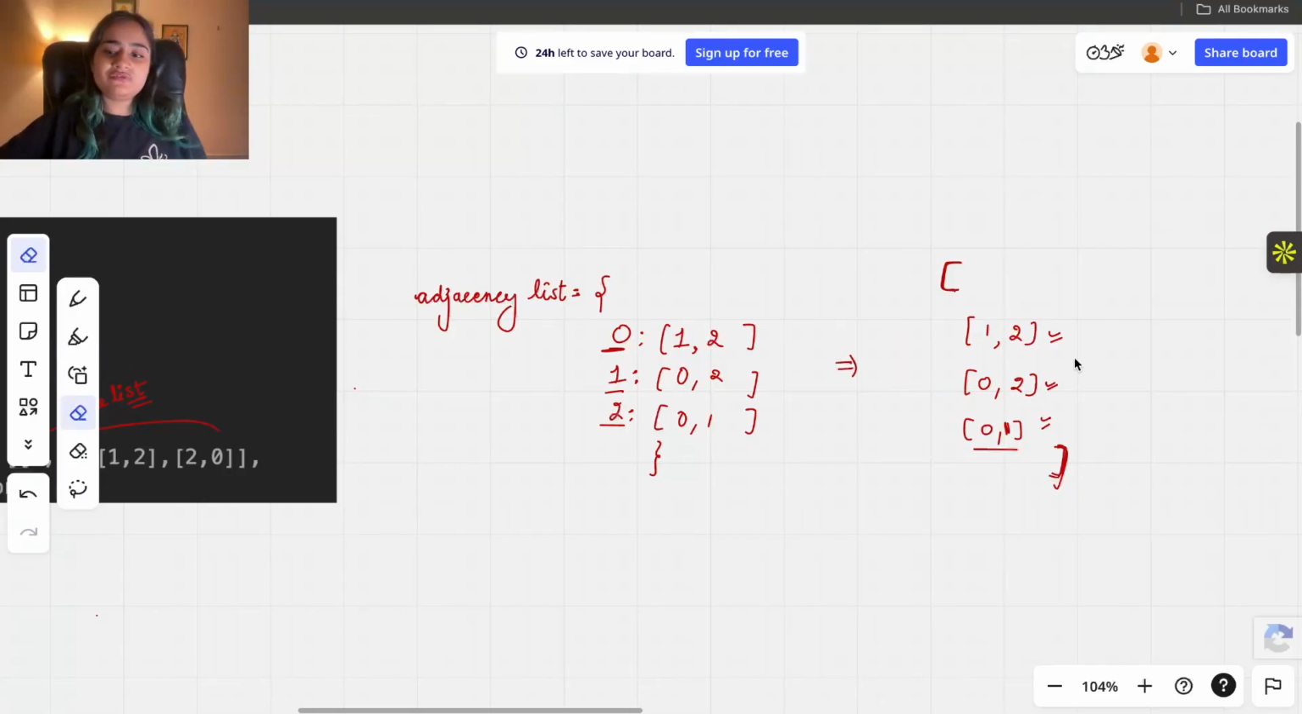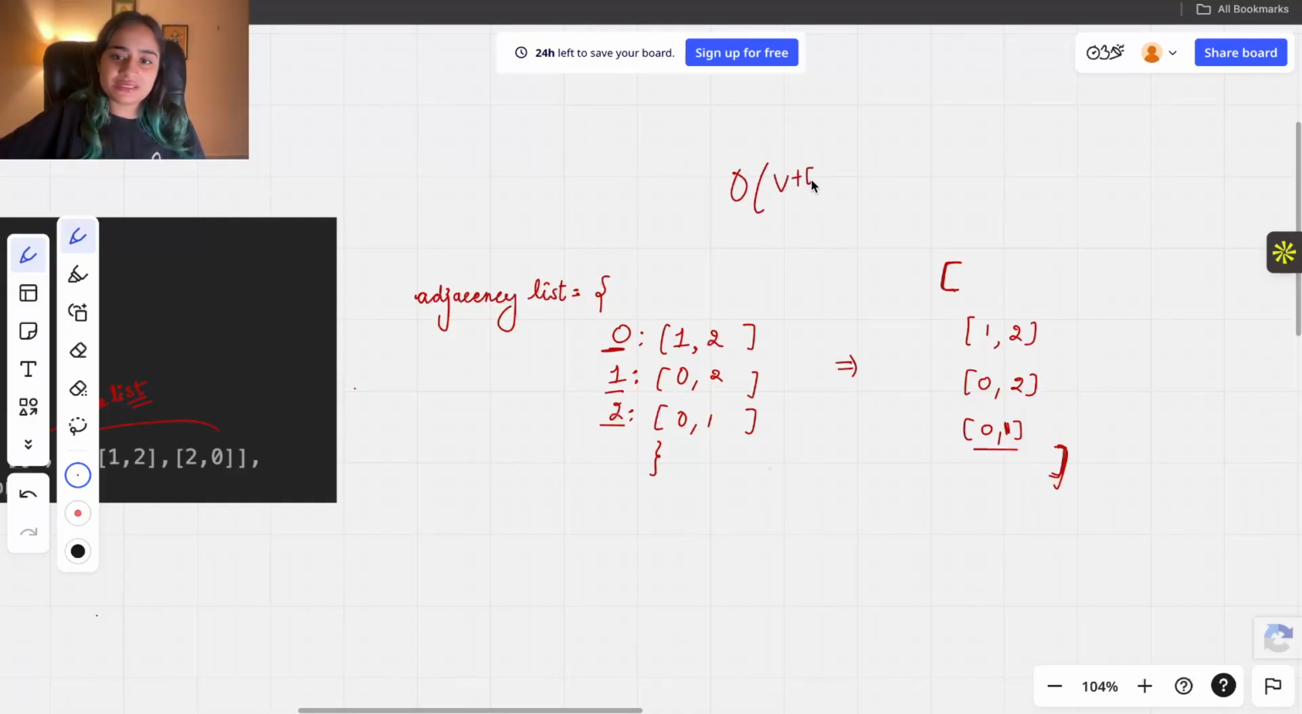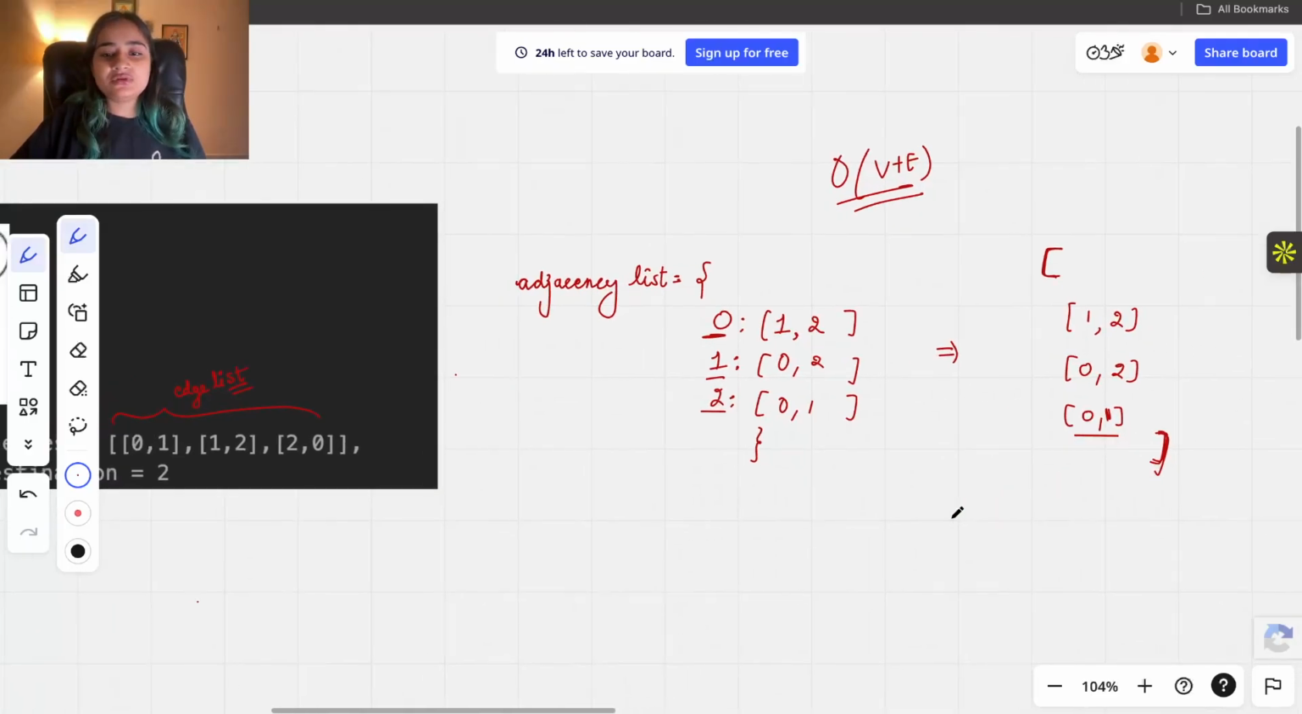Before we work on any graph question, we have to convert the graph into a format in which we can work on. So we will convert it into an adjacency list, right? Because that's the most effective one. Do you remember it takes O of V plus E time complexity? So it's the most effective way of storing a graph. So we made that. Now think about it.